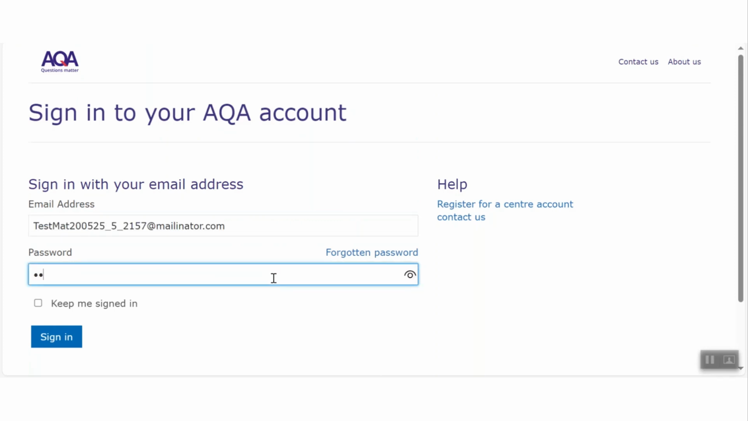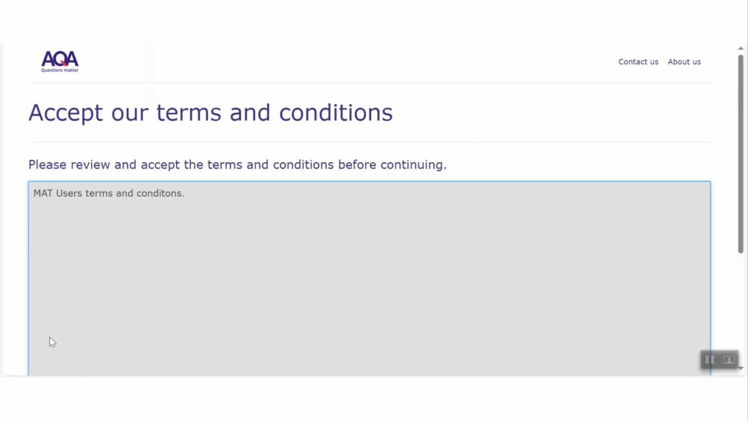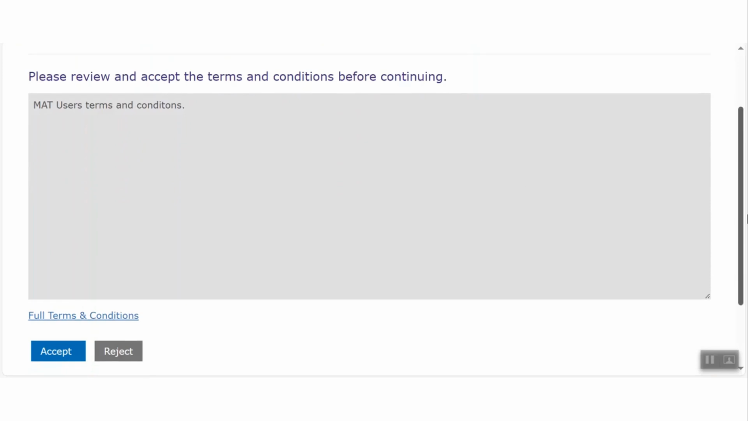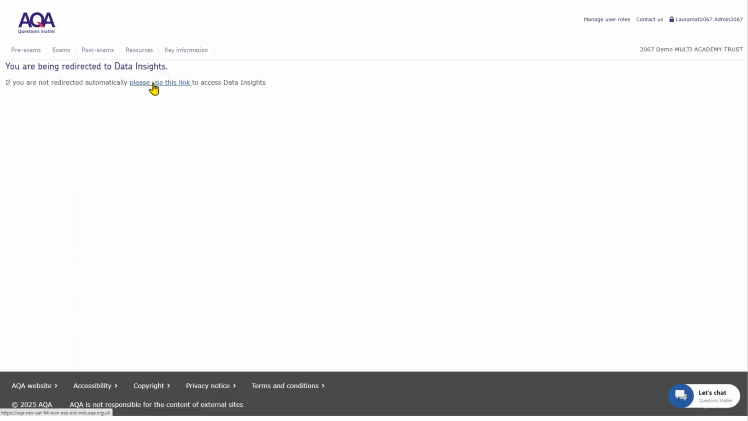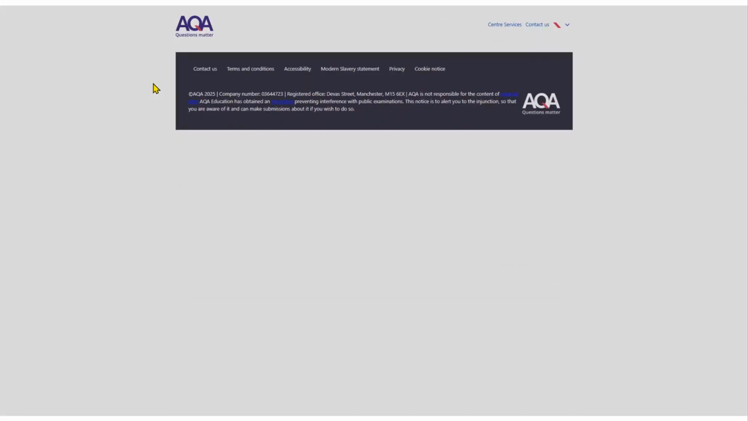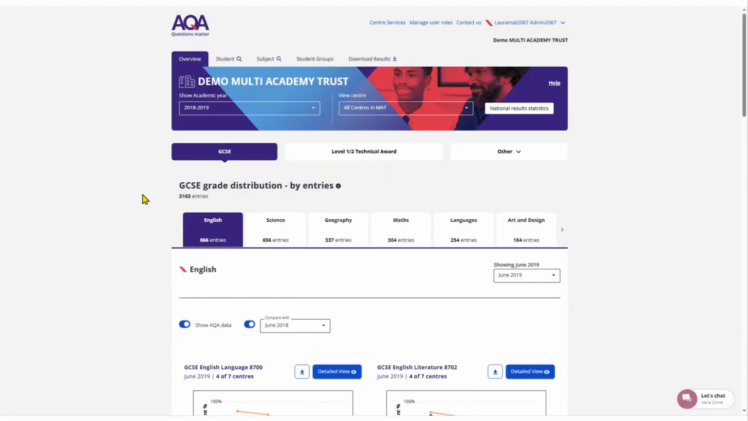When you log in for the first time, you will be presented with terms and conditions and a data sharing agreement. To agree to these, you need to select Accept, and this will take you through to your account in Center Services, where you will be redirected to Data Insights. This will bring you to the landing page.